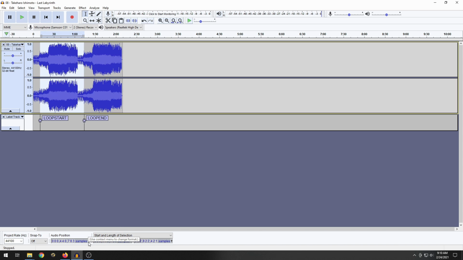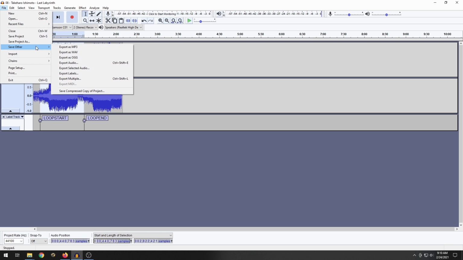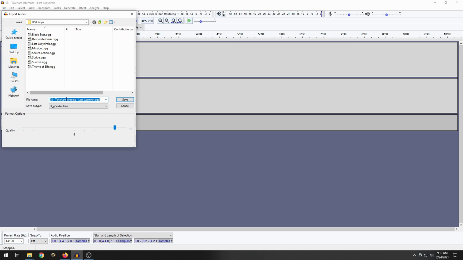So you want to make sure all of this is on samples. If it's not, just change it by using the little down caret. You also want to make sure this says start and length of selection. This is still selected, so let's do File, Save Other, Export as OGG.